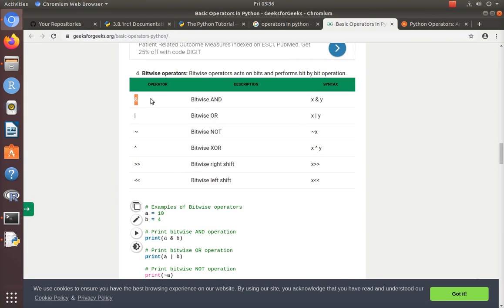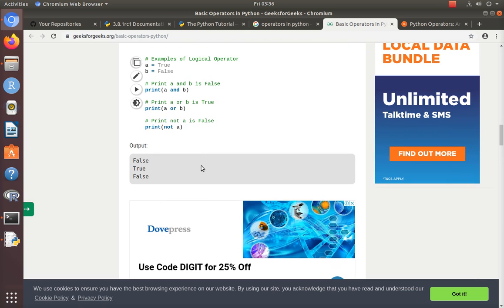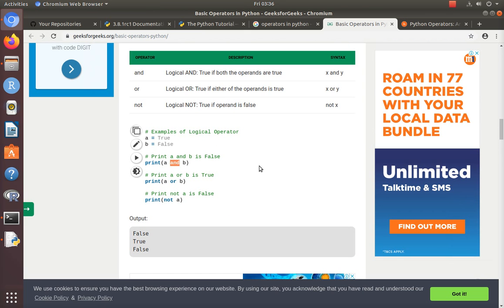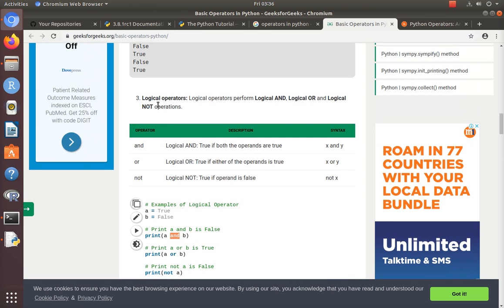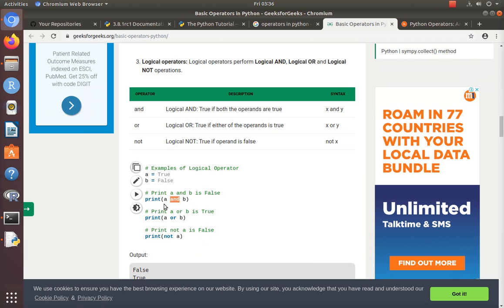They are called bitwise operators. This is bitwise and, bitwise or, bitwise not, bitwise XOR. This is used most of the time for bitwise right shift or left shift. Apart from that, we also have a special provision to check logic in our program by using special commands called and, or, not.